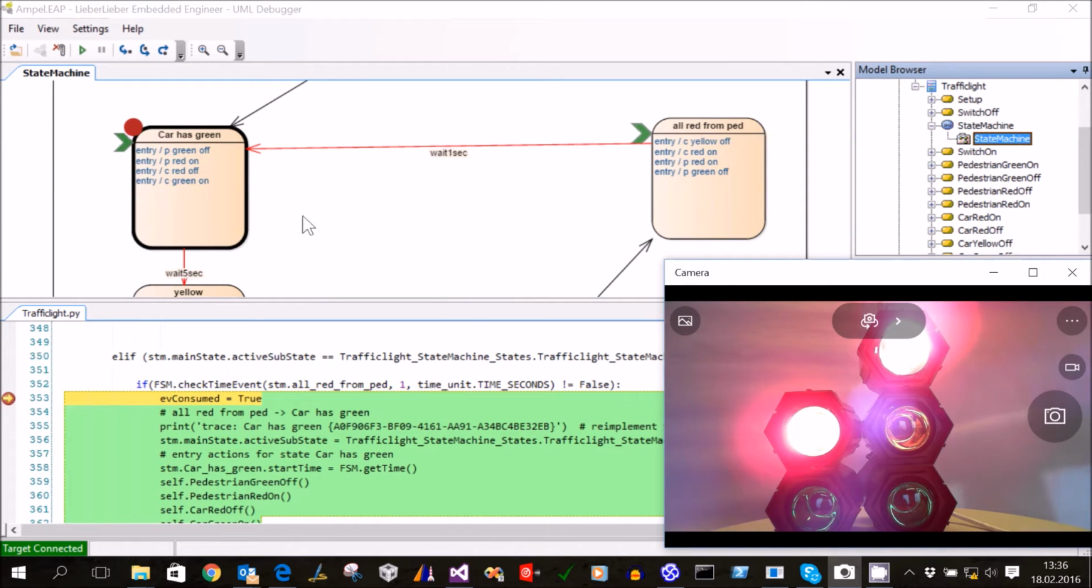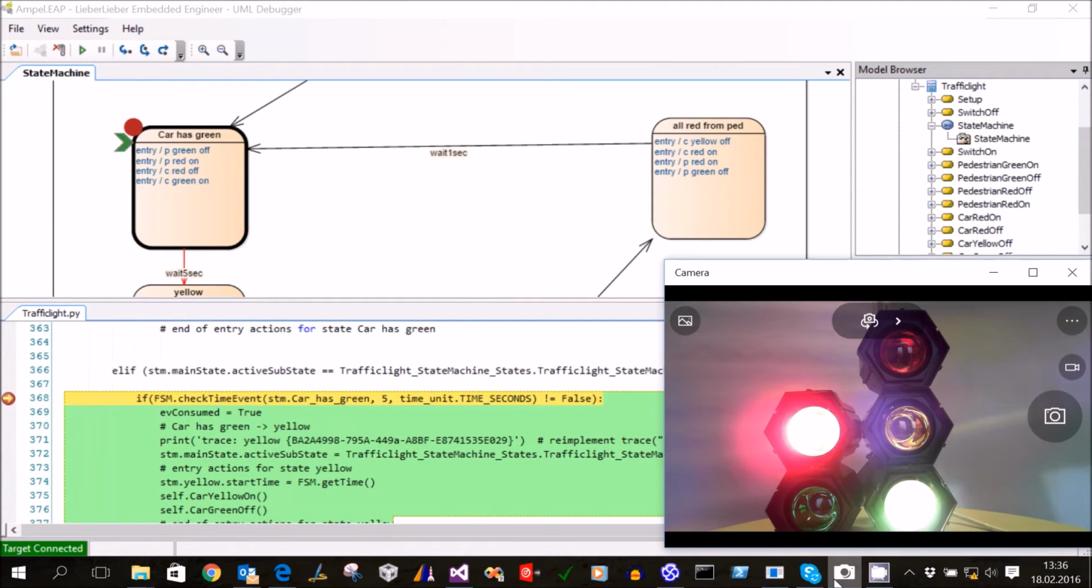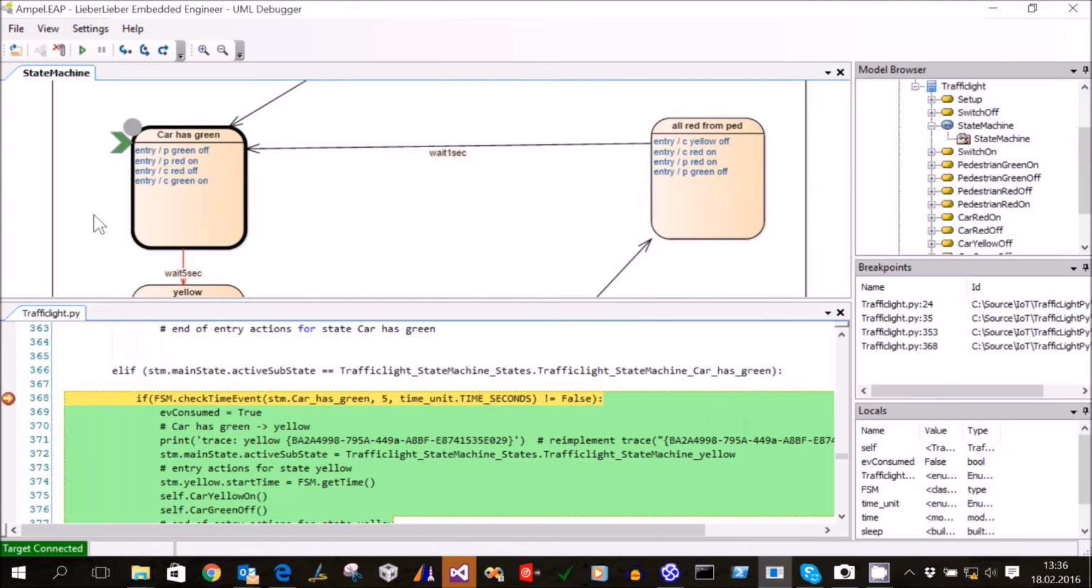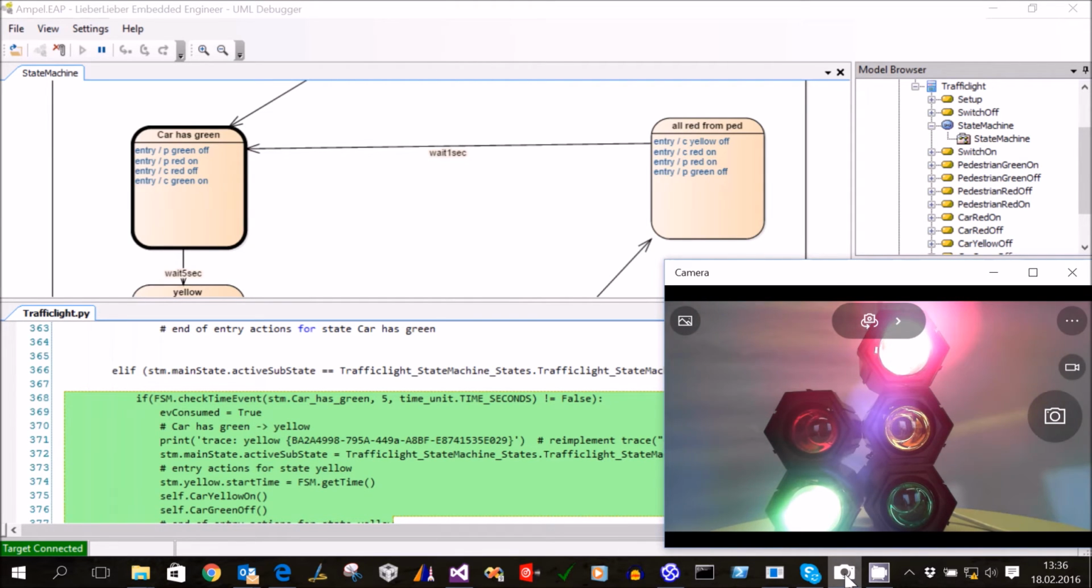So here are my lamps, and as you can see we are at a breakpoint, before this transition, and when we go next and go back you will see the transition happened and my lamps actually changed what they are doing. We are now in the state car has green, and of course our pedestrian lights should be red in this state. I remove the breakpoint and I continue the execution, and you can see the system running.